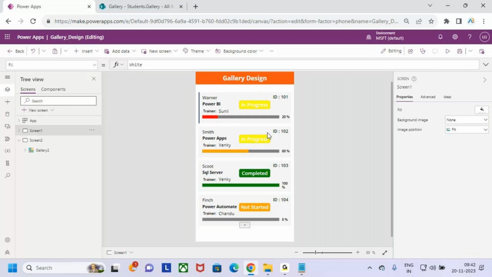In order to get this type of requirement, you need to have the properties. What are the different types of properties we have in the galleries, and how to utilize them, how each property works? If you know how the different types of properties work in the gallery, then it is not a big matter to design the galleries.